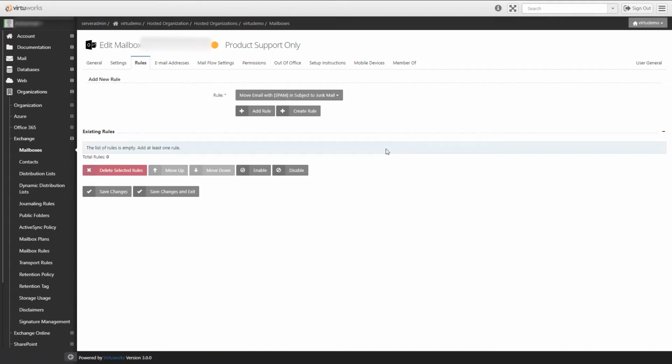The next page, Rules, allows the creation, modification, deletion, or assignment of pre-established mail rules. There is typically a rule set for all companies that specifies that any message with the word spam in the header will be sent to the junk email folder. Consulting with VirtuWorks is recommended before making any changes in this tab.